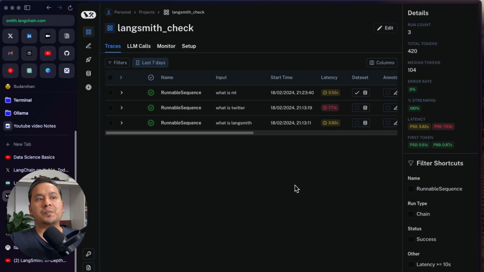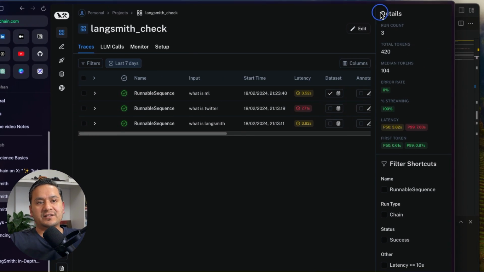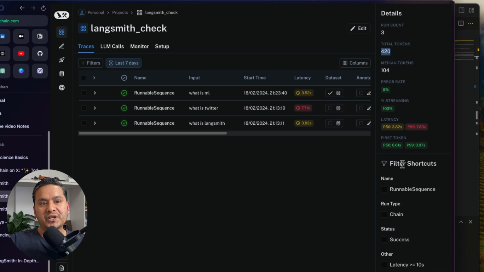And also one good part is, on the left side it also shows the details. For example, here the run count is 3, and there are 420 tokens used. Okay, median tokens, error rate is 0%, is streaming 100%, latency you can already see from there, and filter shortcuts. For example, if you just want to see something, let's say I just want to see the change, it will be filtered based on that, and then runnable, because now we all have that.